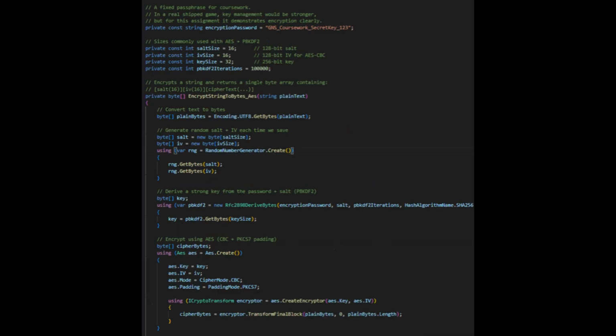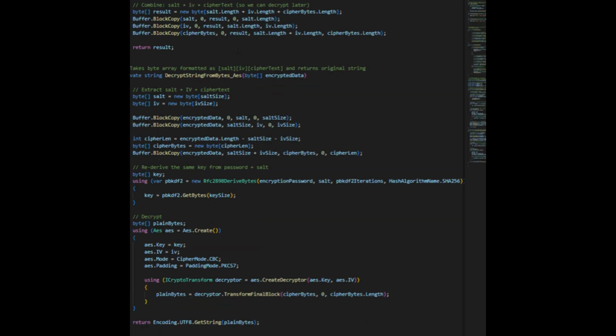For encryption, I use AES with a random salt and initialization vector. A 256-bit key is derived using PBKDF2. The salt and IV are stored with the encrypted data so it can be decrypted later. During loading, the same key is regenerated and AES is used to decrypt the data back into the original JSON.